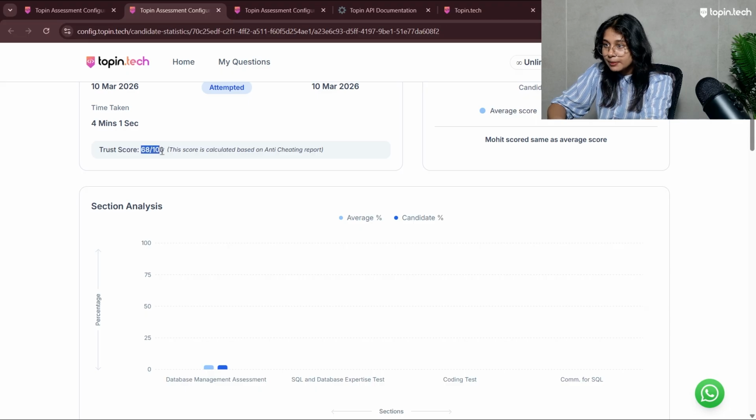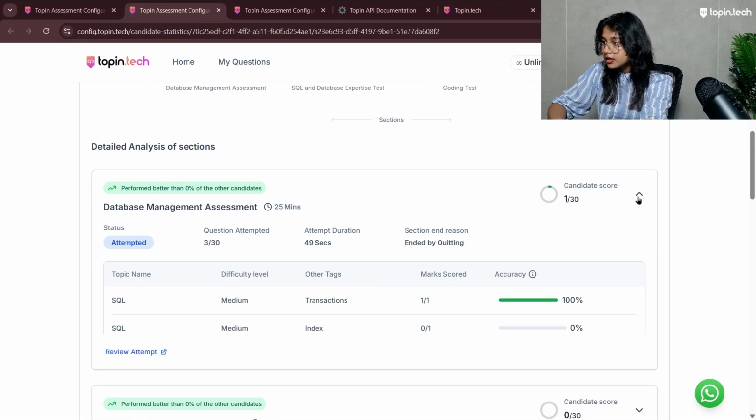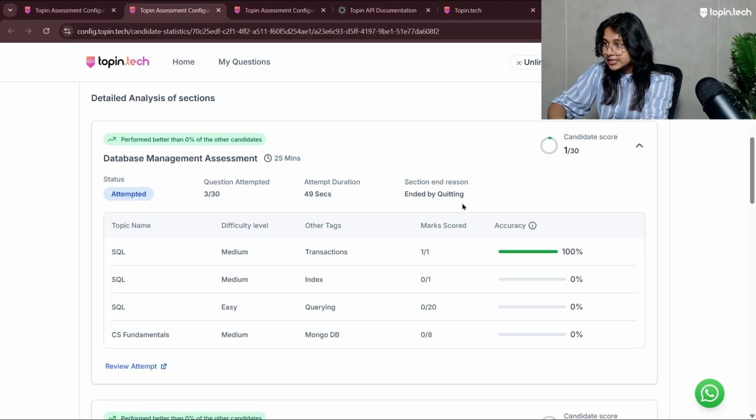Now, his trust score here happens to be 68 out of 100. Let's see, we get further details here in each section. Now, how did he end the section? He quit. How many questions did he attempt? 3. The duration happened to be 49 seconds. We can see the marks.